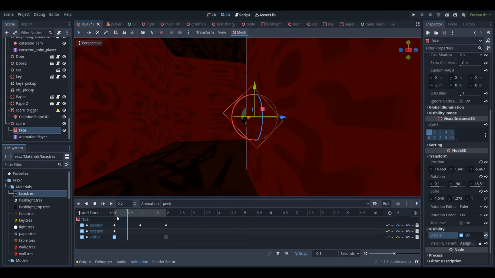Now what we're going to be doing is the code for the trigger, so then we can get it all working. So when the player walks into the scare trigger, they see this face pop up behind the wall, and then it scares them a bit.